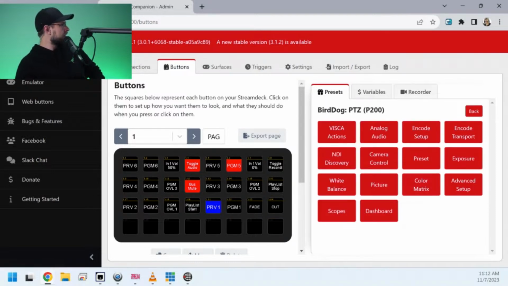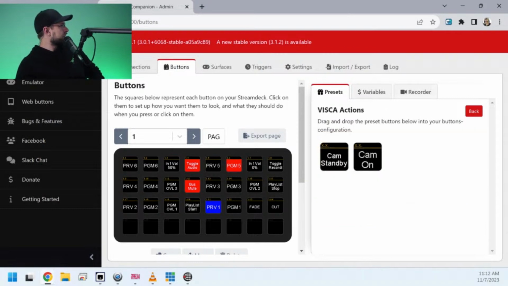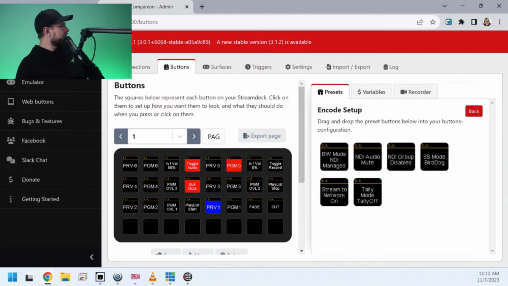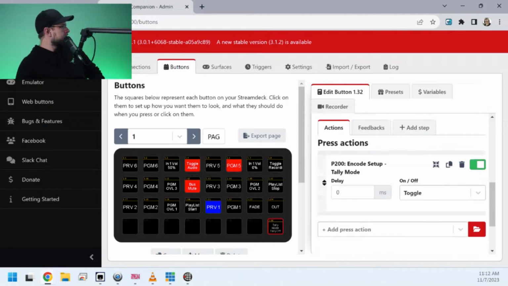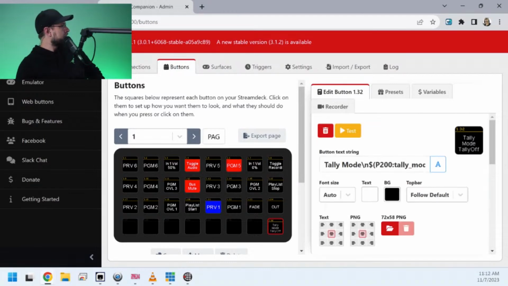Let's see what we have here. Scope, dashboard, Visca actions, camera on, standby. Okay, no good there. Audio, encode setup, tally mode, tally off. Okay, cool. So, oh, is this to turn on the... toggle P200. Oh, interesting. Is that to toggle the tally button on the web UI on and off? Because that would only then... nope, that turns on the tally light.